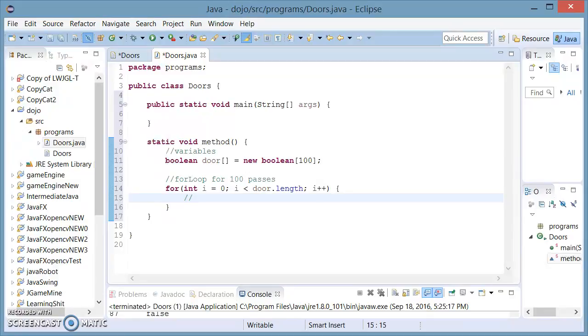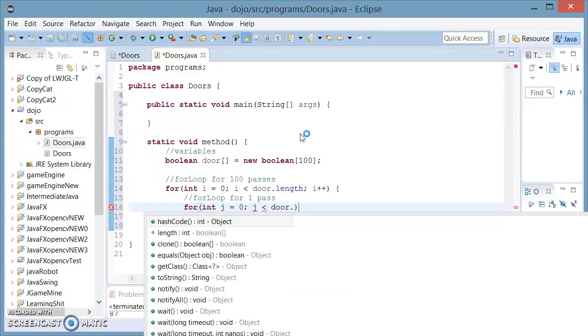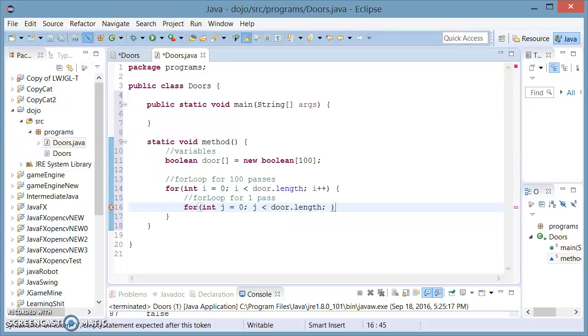Then we're going to make a second for loop for one pass. So we're passing 100 doors 100 times. So that's 100 times 100 doors passed, which we are completing with these two for loops. Int j equals 0, j is less than door dot length, increment j.